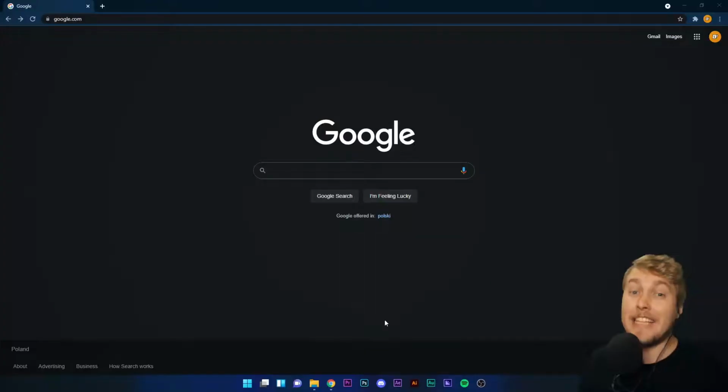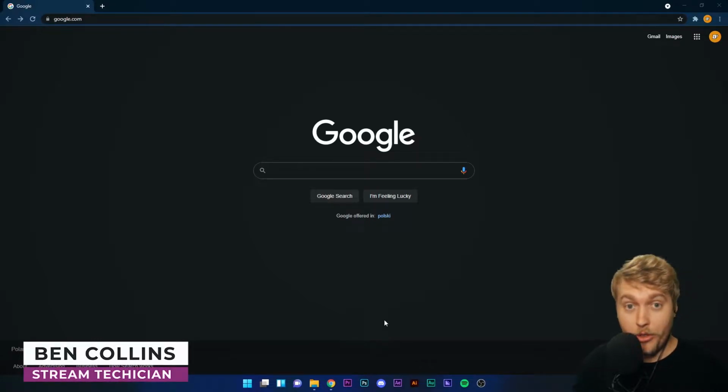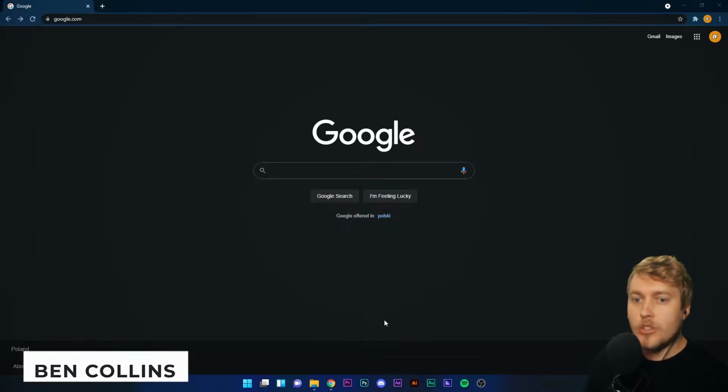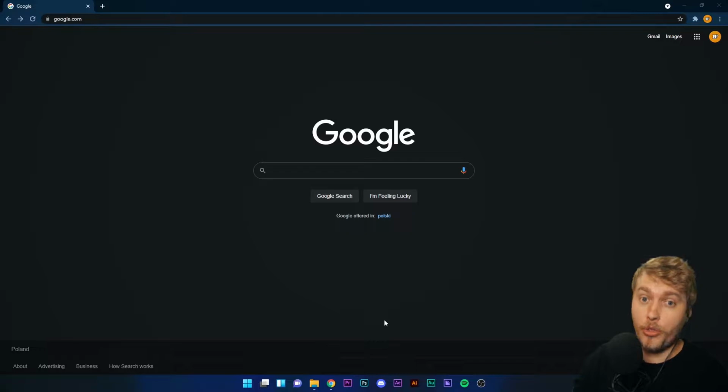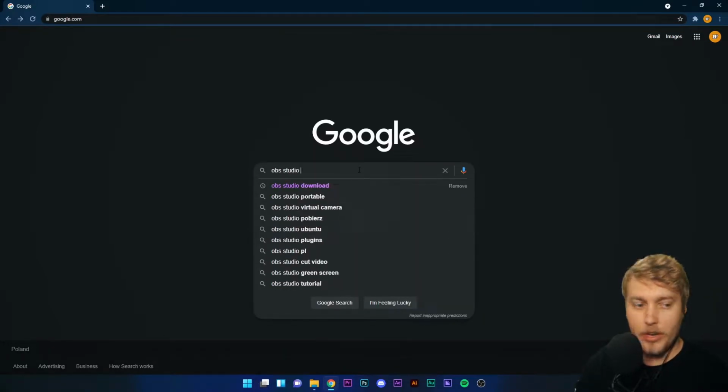The installation and setup for OBS Studio is relatively simple if you follow these very, very basic steps. So what we're going to do is download the file from an internet browser and then install it onto your system. For me, that means going to my web browser, which is Google Chrome. For you, that might be Edge or even Firefox or Brave or something like that. But for me, I opened up Chrome and I'm just going to go to Google and search OBS Studio download.